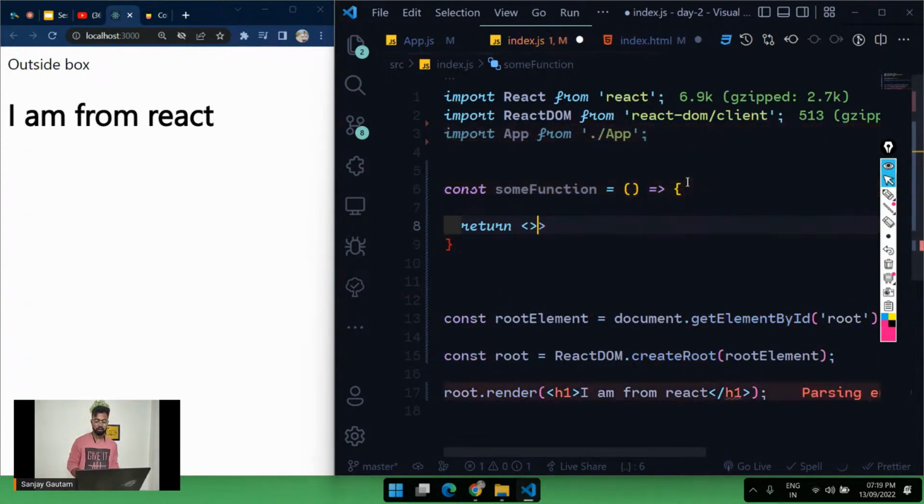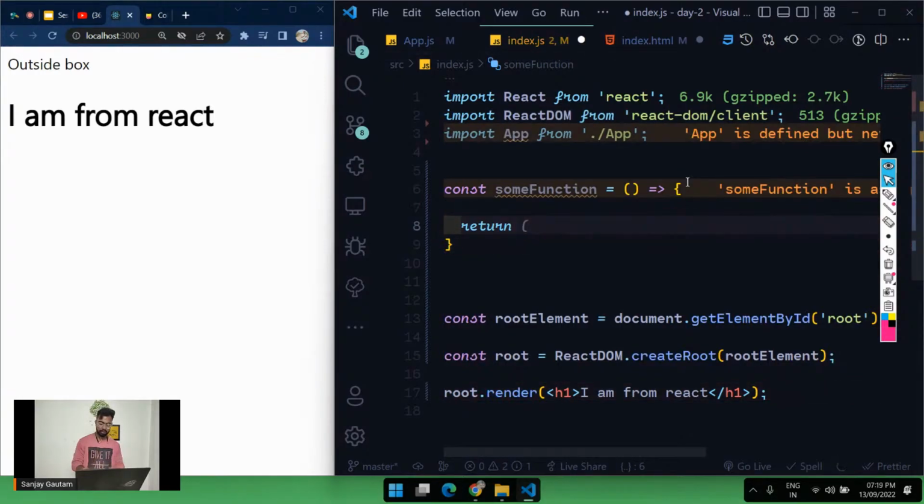Okay, why? Because our function can return anything. So this function is actually going to return a string: "I am a function." And let me save this.